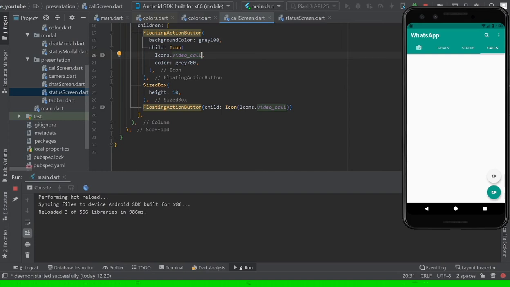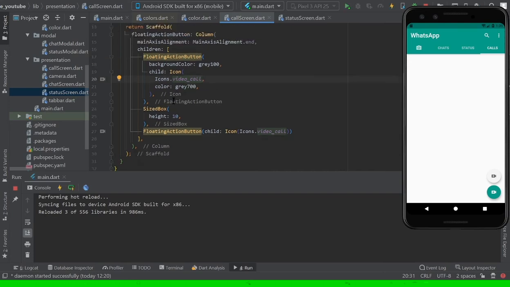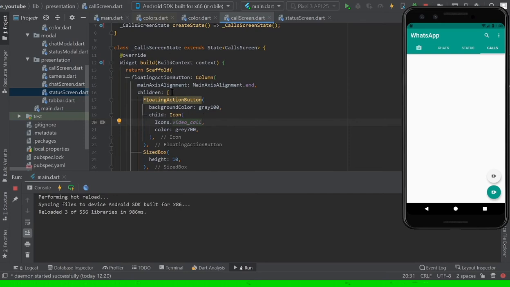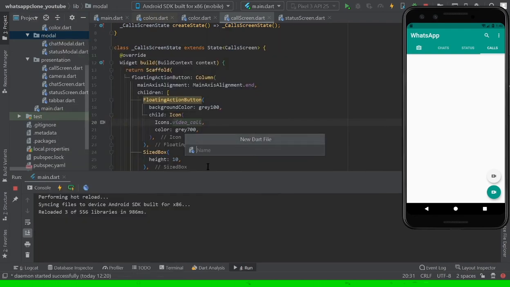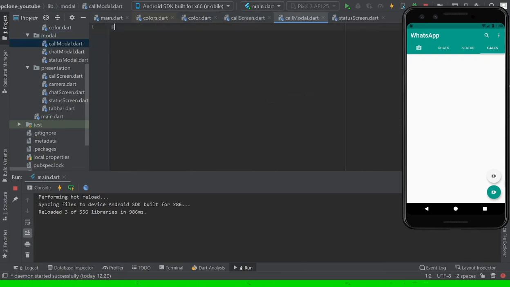So for here we are using a call screen. Here also we are just using the list view builder. Before the list view builder, we should decide what type of data should be accepted by the builder. So we are heading to the model screen, call model, and we are implementing a class called call model.